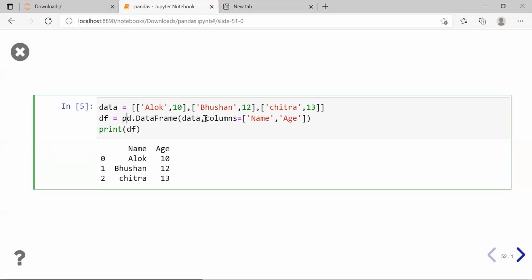Now, if you don't provide this columns keyword argument, then your column labels will be 0, 1 and your row labels will be 0, 1, 2. You can see the row labels are 0, 1, 2. But as you pass the keyword argument columns equal to a list of the column names, name and age, the 0 and 1 are converted into name and age.